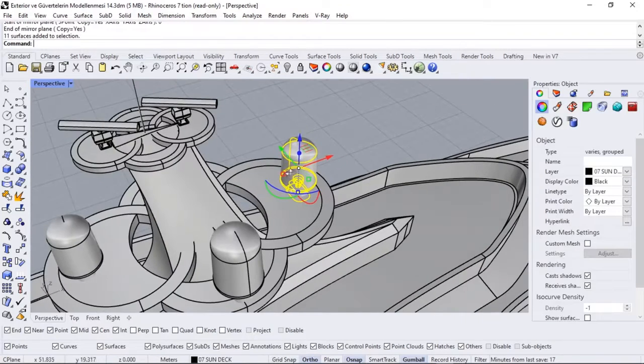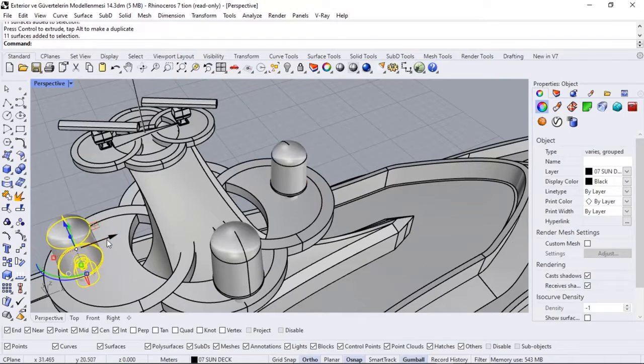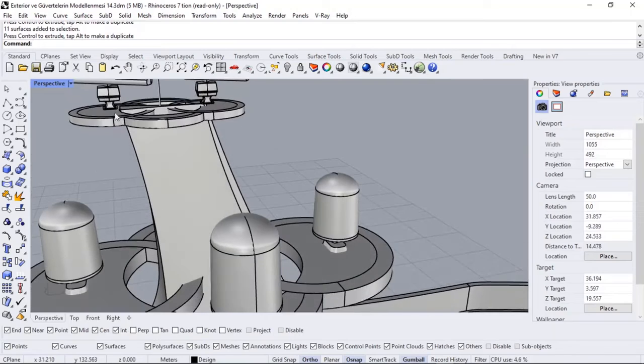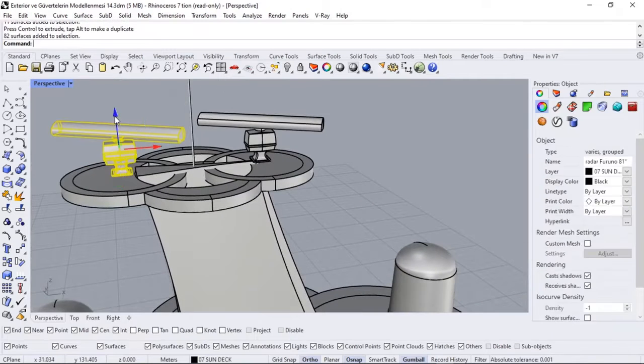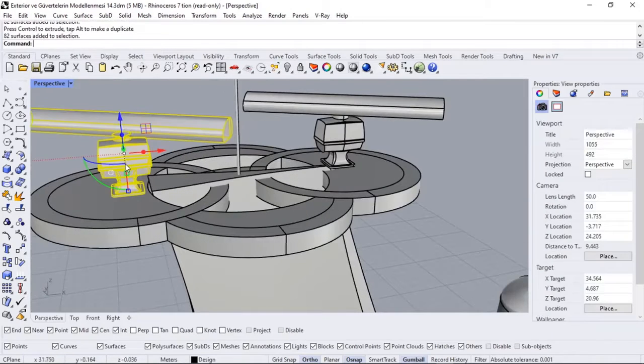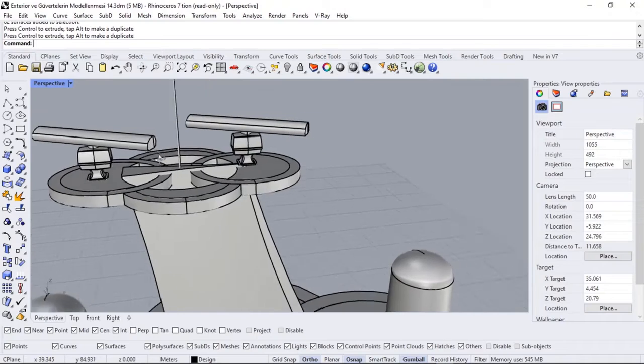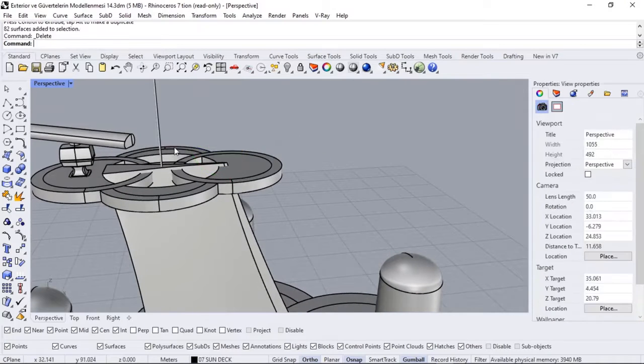I can move this equipment back a little too. And let's take this equipment a little further. Then let's check them out. I'm moving it down a little. I need to carry it a little more. It can stay that way. Let's move it back a little. I delete this part by pressing the delete key.